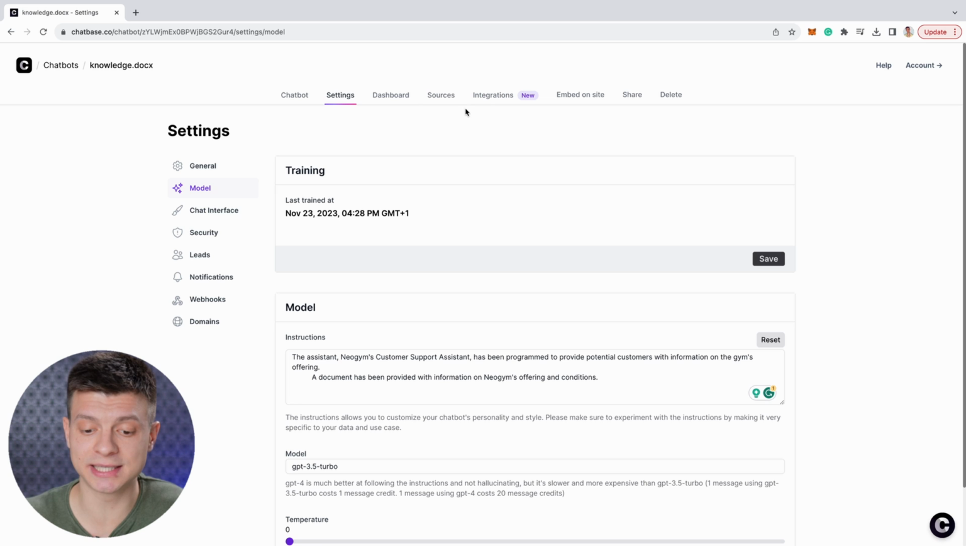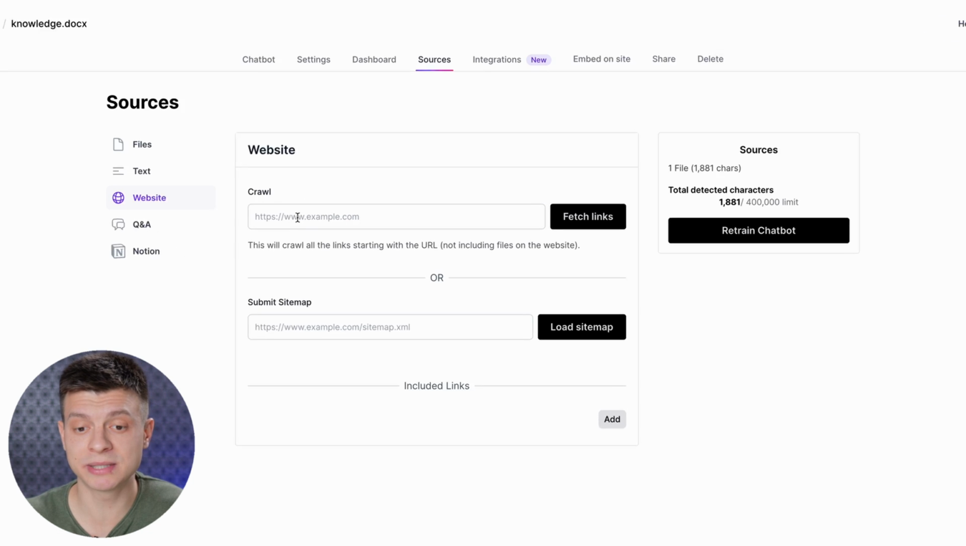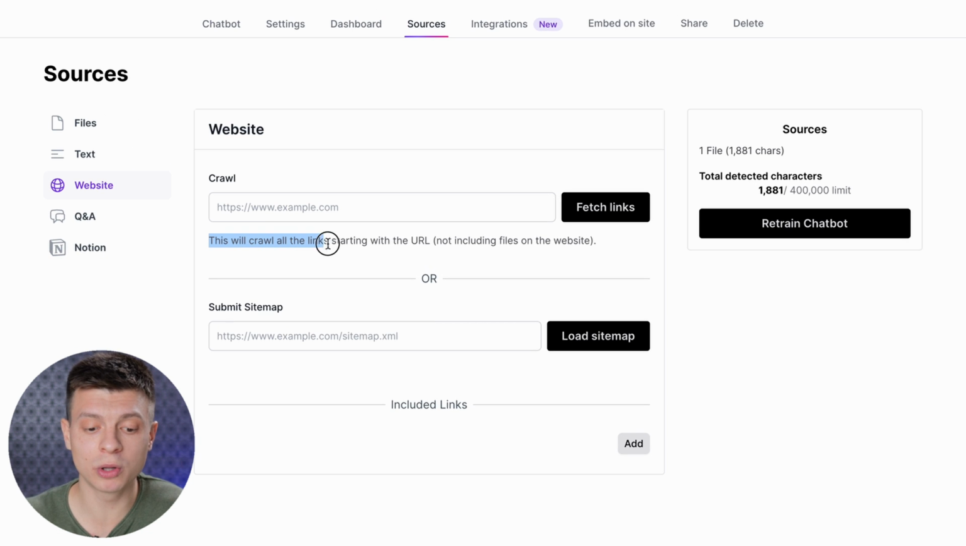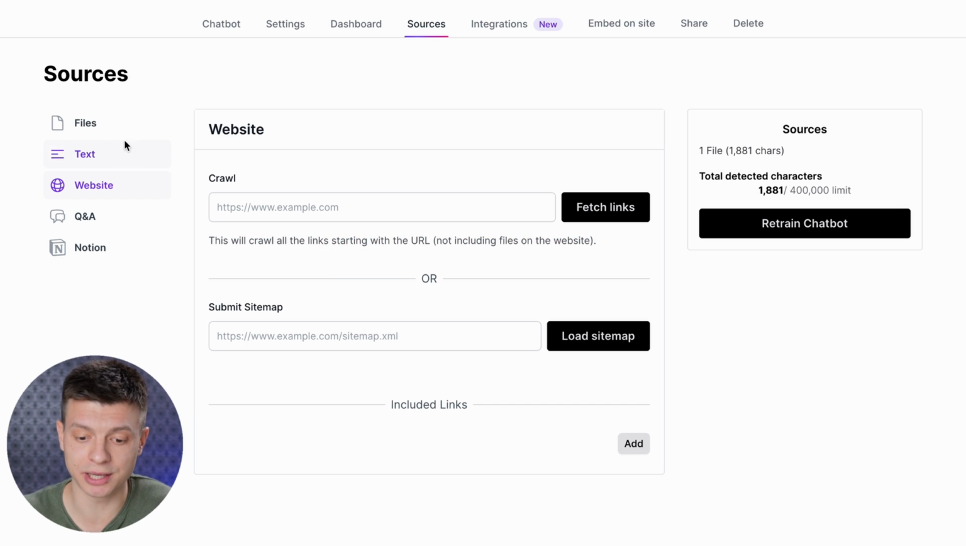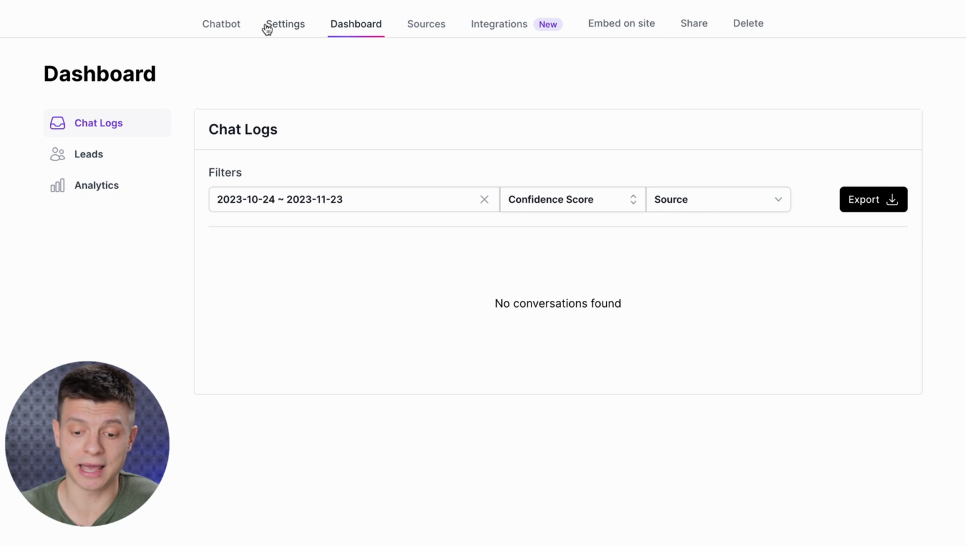When you go to the sources tab, an interesting feature here is that apart from adding files with knowledge, you can also just add your website URL and it will crawl all the links to gather the knowledge from your website directly. So it might be very convenient in some cases, but in my example, I will just use the knowledge document that I uploaded in the beginning. And we have now customized our knowledge base and instructions.